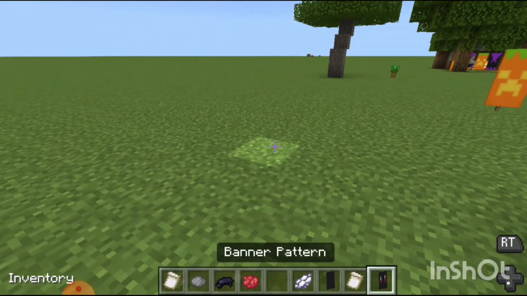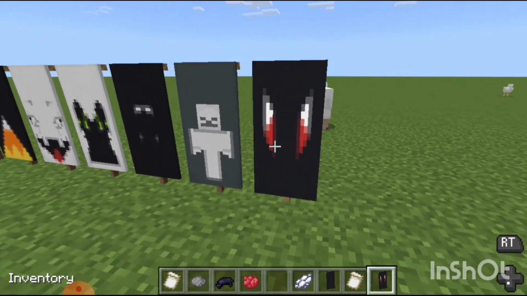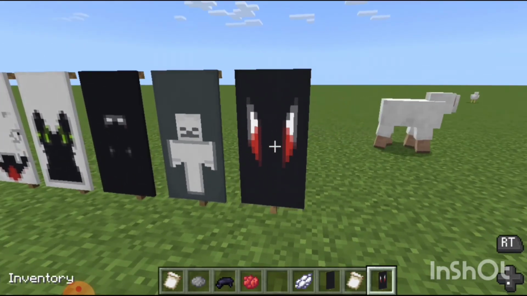So now it looks like this, and these are supposed to look like vampire fangs. So I think this one is really cool and a great way to end the video.